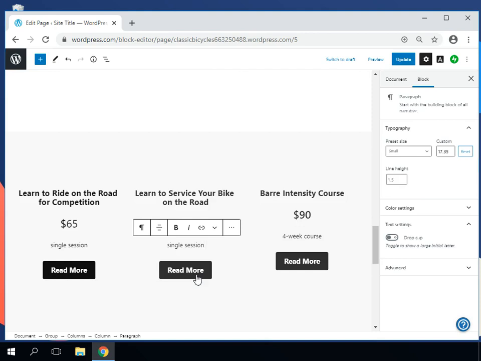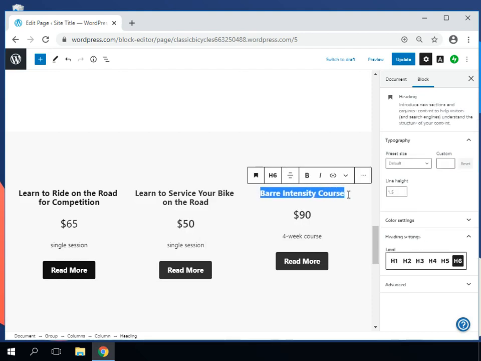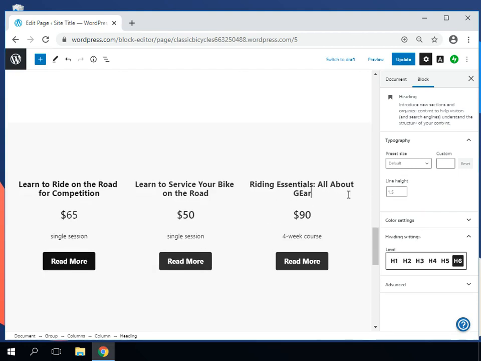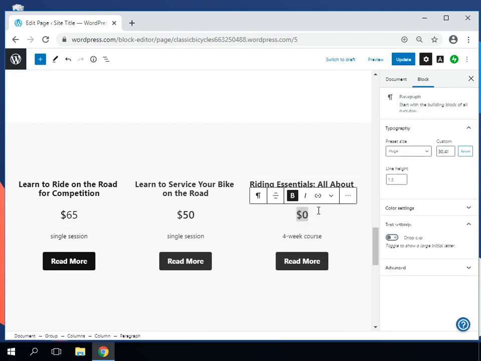Then change the final heading to Riding Essentials, All About Gear and Nutrition. Change the cost to $100. And then change the text below the cost to 4-session course. So type in session instead of week. And the background on the call to action button should also be black.